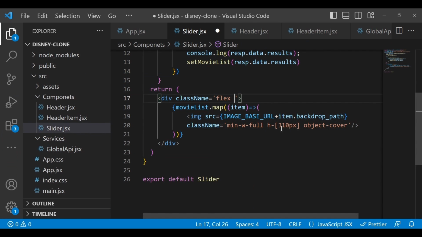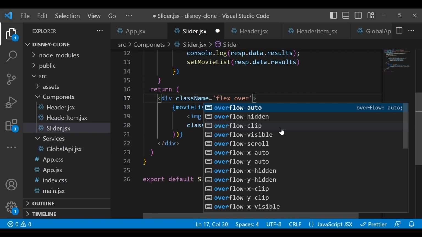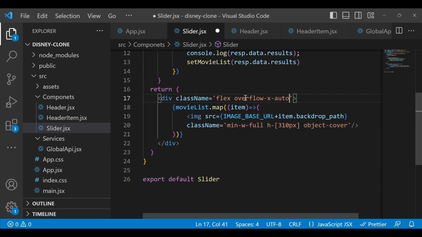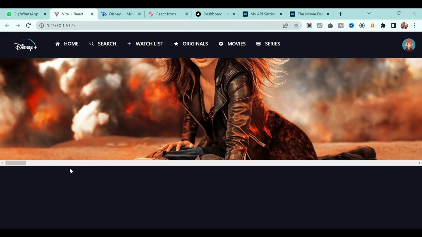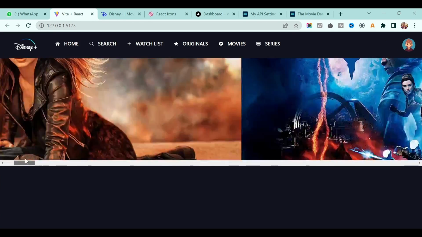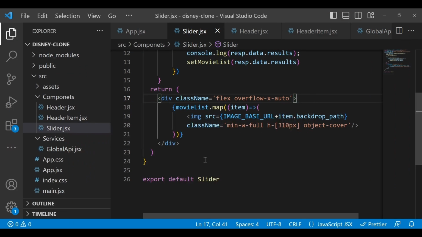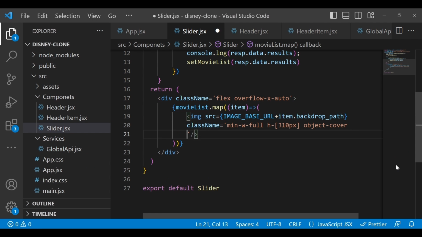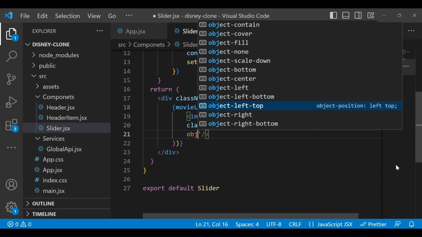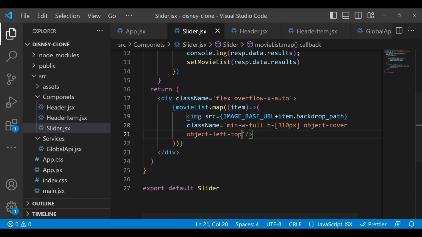So here you just mention overflow-x-auto. If you hover on this, this is the CSS property, overflow-x auto. And if you go back now, you can scroll it. Okay, perfect. Now if you see, our image is getting cut, the top section is getting cut, right? So after object-cover, you can say object-left-top, so you will see the top section.